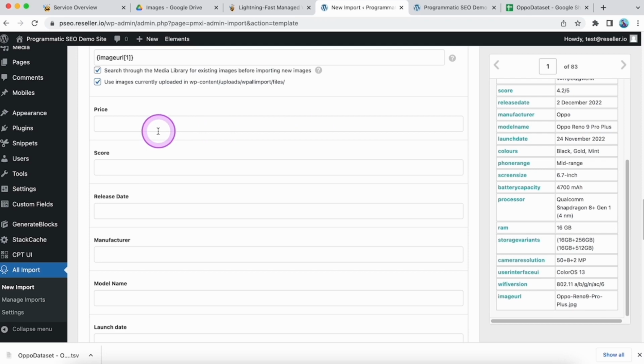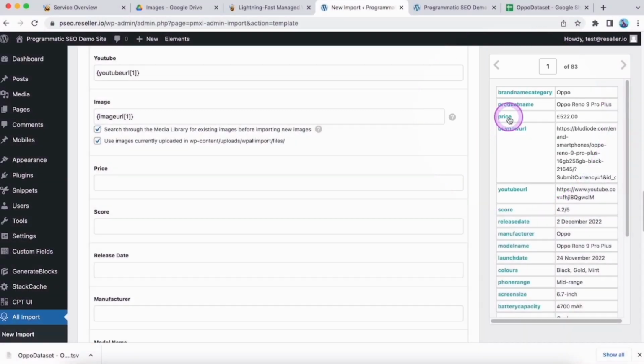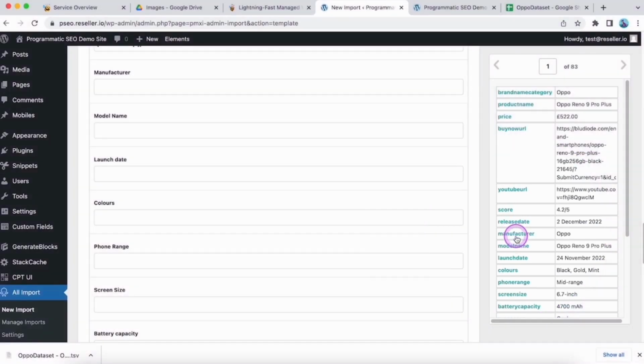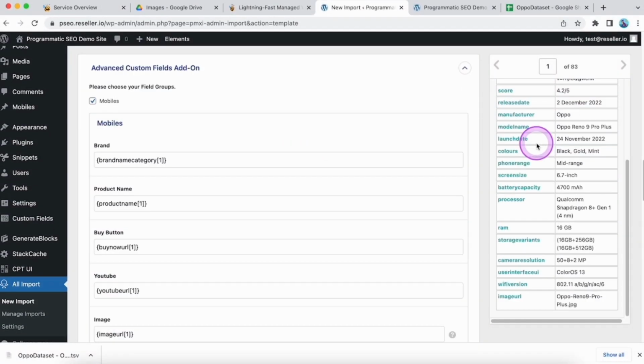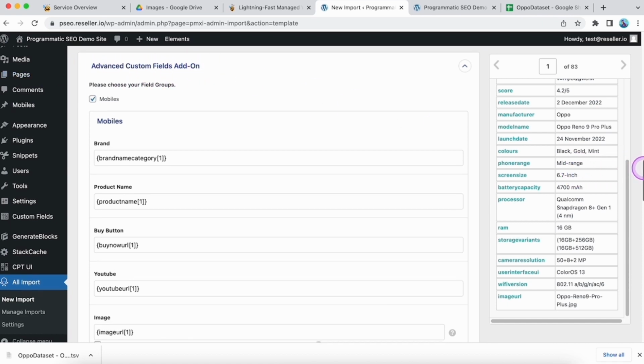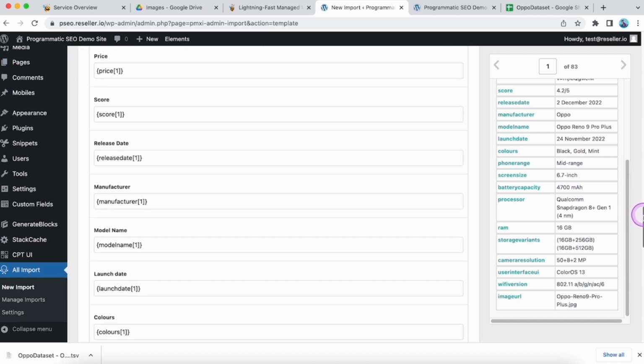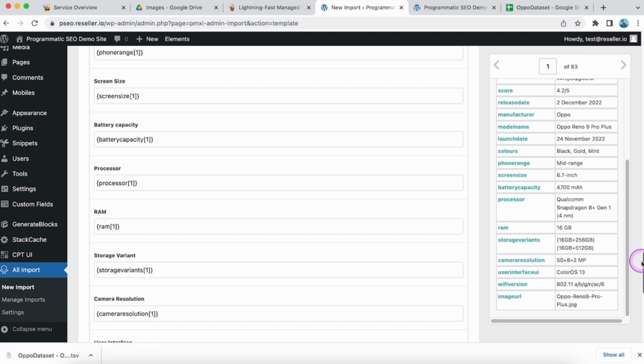wp-content/uploads/WP All Import/files. The next option is price. I will double click on price and paste here. Core, release date, manufacturer. Now I will do this for all the rest of the fields. I have gone ahead and dragged all the fields from this Google Sheet straight onto the Advanced Custom Fields add-on section. As you can see, all the fields are present here.